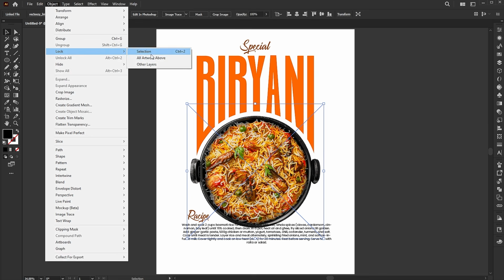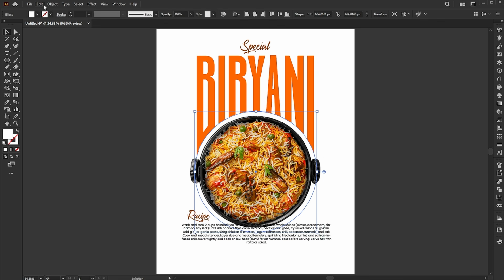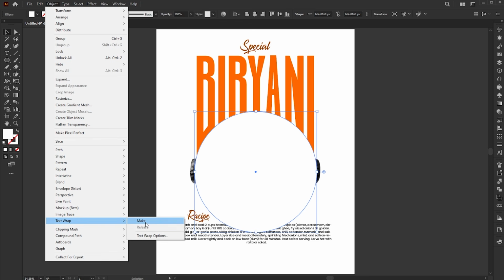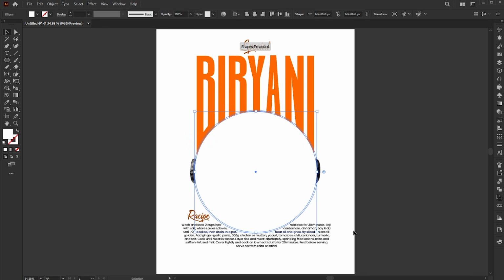Lock the image. Select the white circle. Copy it, and paste it in front. Then go to the Object menu, Text Wrap, and Make. Change the circle color to none.